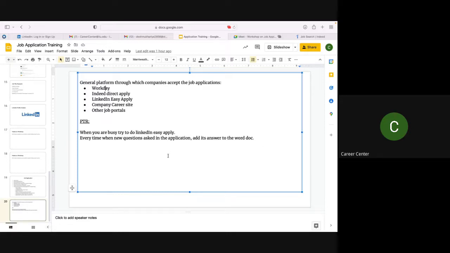Sometimes you get busy with your other work and don't have time to apply for jobs. So try LinkedIn Easy Apply. There is one filter in LinkedIn for Easy Apply. You just click that filter, and the jobs that come out on that page are all Easy Apply. It will need just minimal information from you, and you can apply to as many as you want. So this is one option, applying for jobs through LinkedIn Easy Apply. And this we already covered: every time you come across a new question, you should save the answer in your Word document.